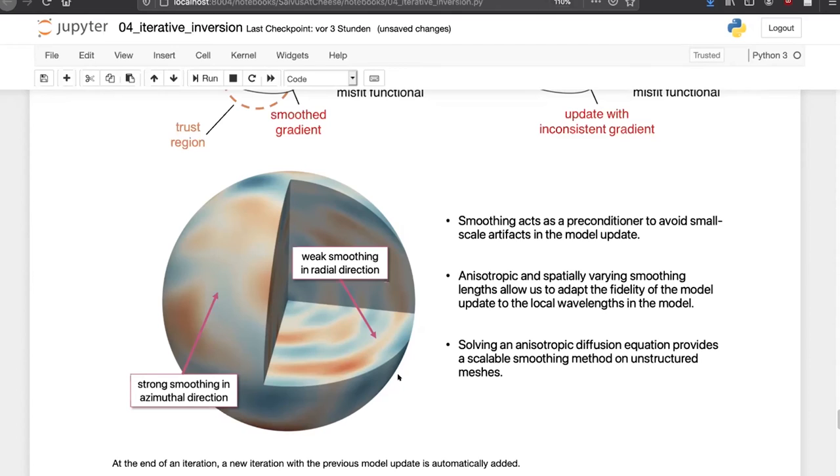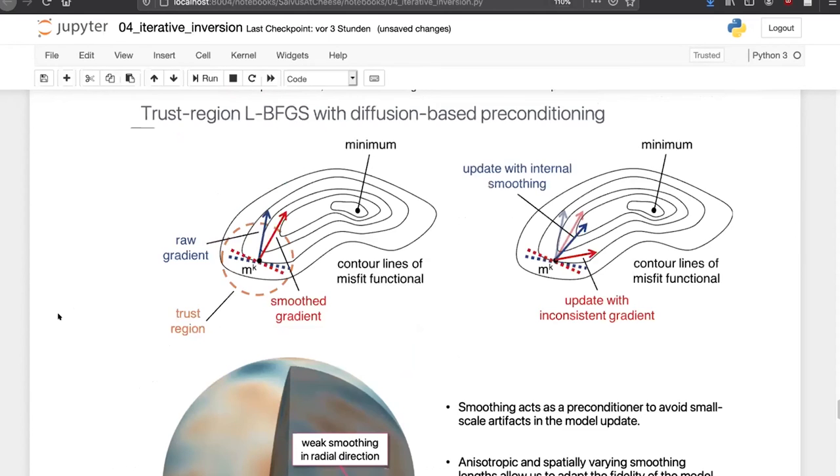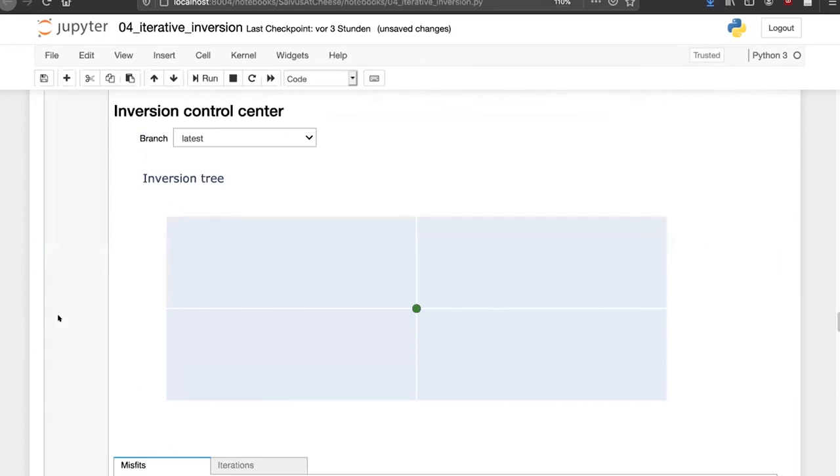And this is because we have specified longer smoothing length in these azimuthal directions. What you would also see is that we would smooth a bit more in deeper regions. Deeper regions, we have higher velocities. The wavelengths are longer. This is why we cannot expect to retrieve the same fidelity of the model at greater depth.